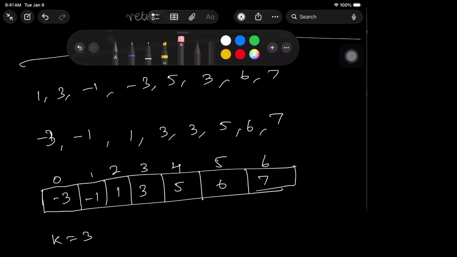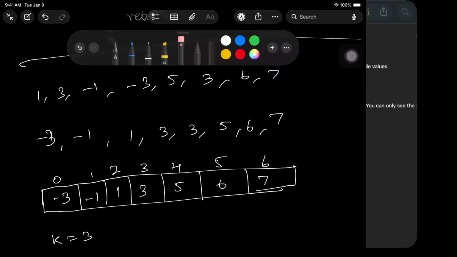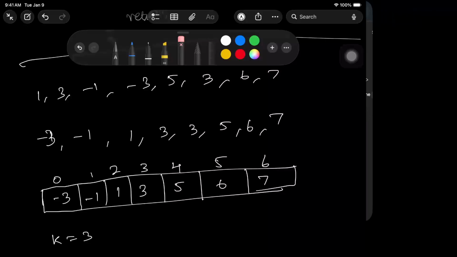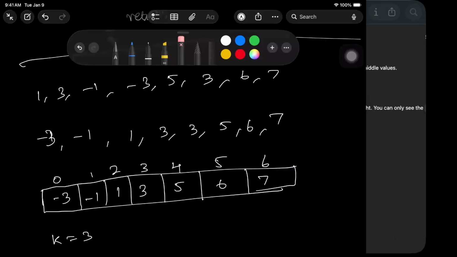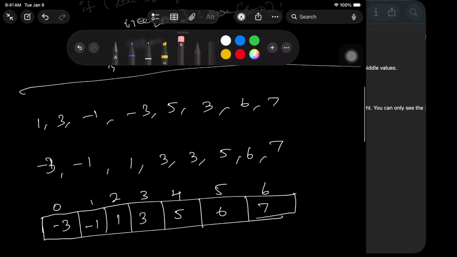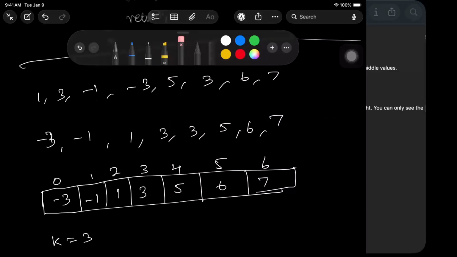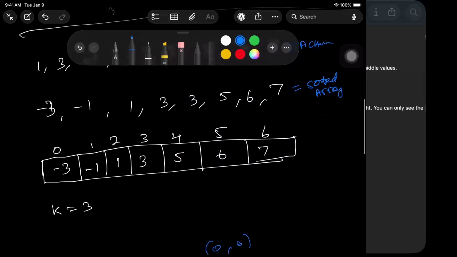Hope my screen is visible. So now this is the array 1, comma 3, comma minus 1. And first, what we need to do is sort this array. This is the actual array, this is the sorted array, and this is the map.